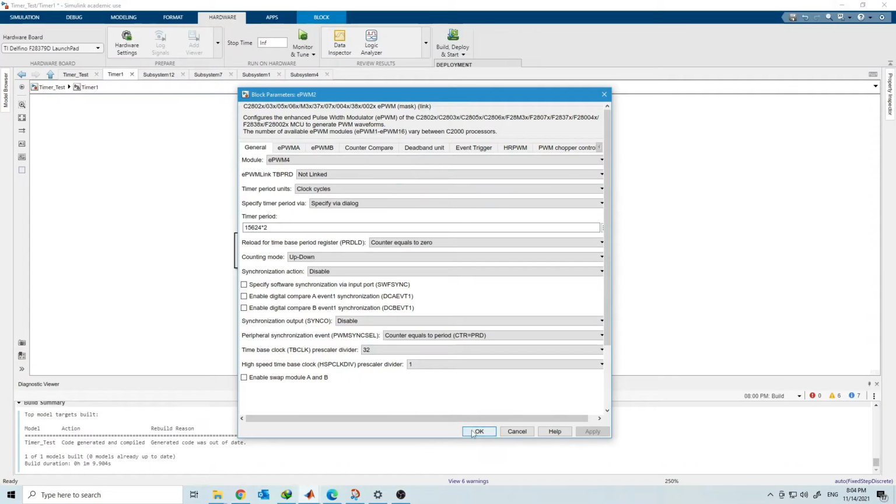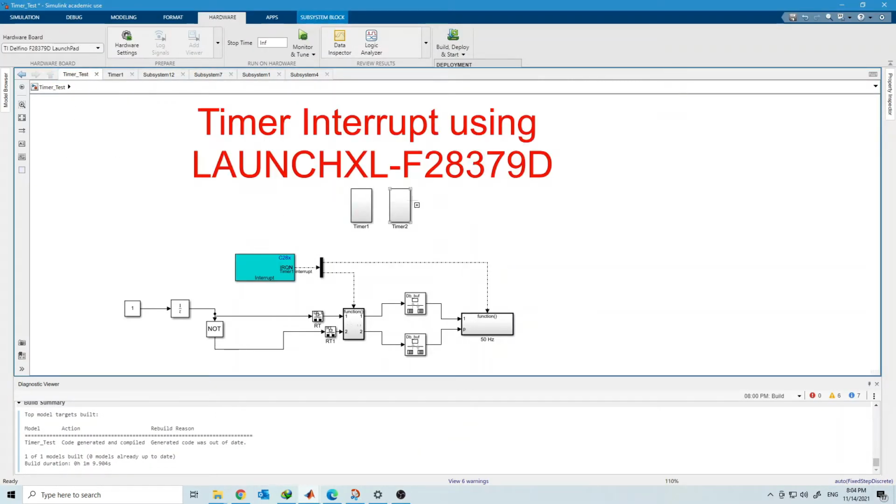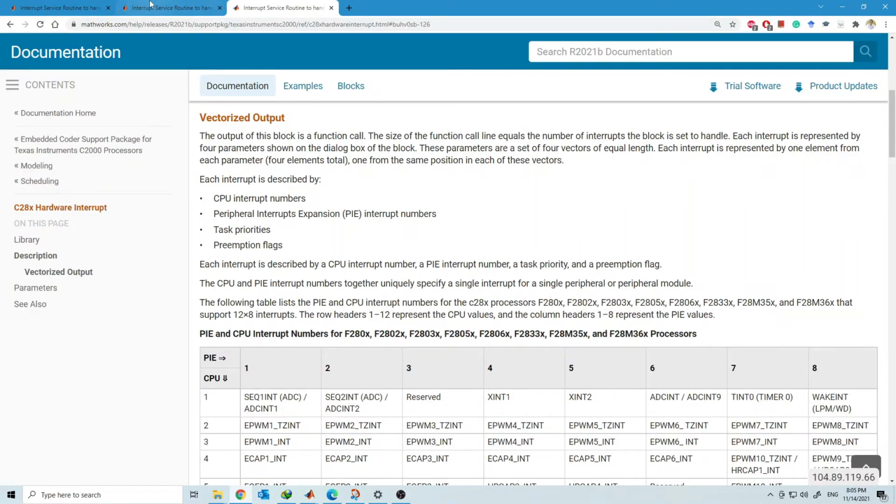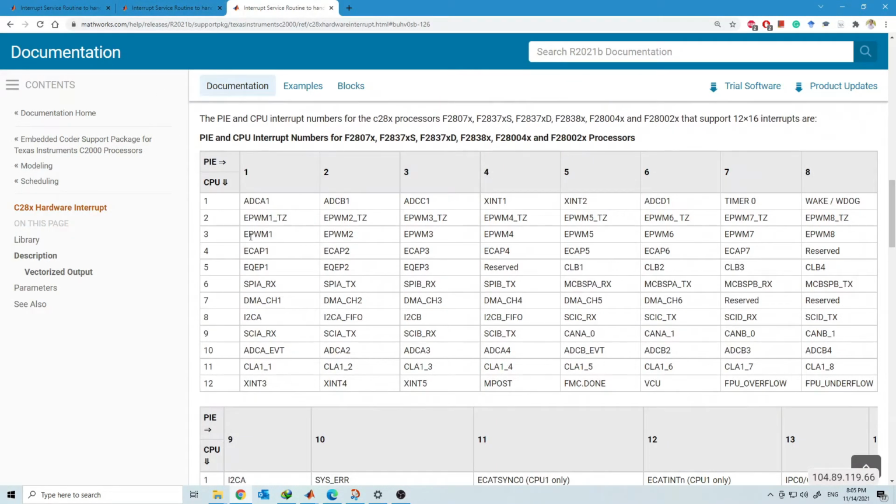And now we go back to the main Simulink program. Here this block is the hardware interrupt block. And inside the hardware interrupt block, we enter the PIE and CPU numbers for the respective interrupts. And to find these numbers, you can go to the help page again, where you can find the PIE and CPU numbers for ePWM4 and ePWM5.